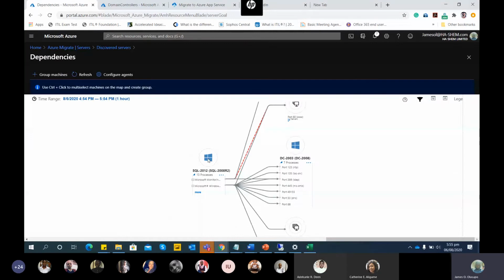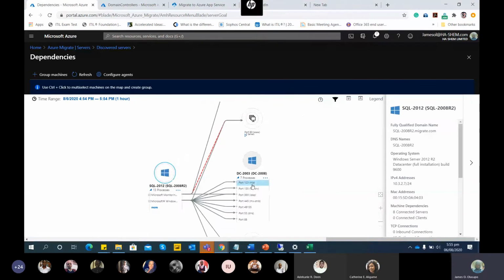Like I told you earlier on, you can get to see service mapping of your discovered servers or your assessed servers. That is only available if you're using the Azure Migrate appliance, right? Then you get to see what is connected. Like you can see now, this server is connected to DC 2003. And what are the ports that this server is using? You can get to see it here.